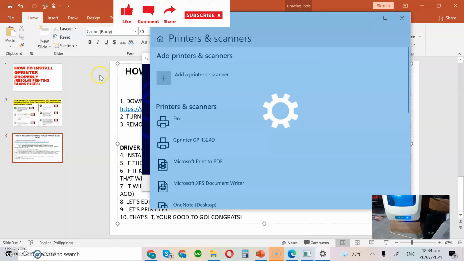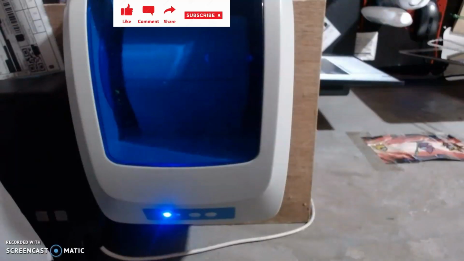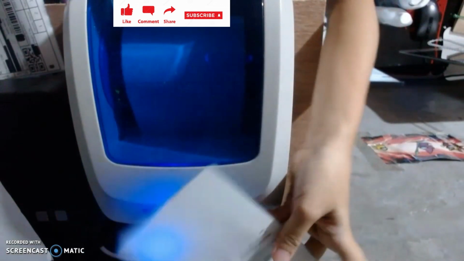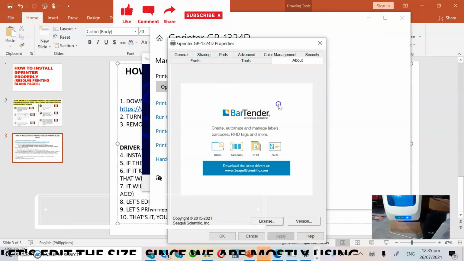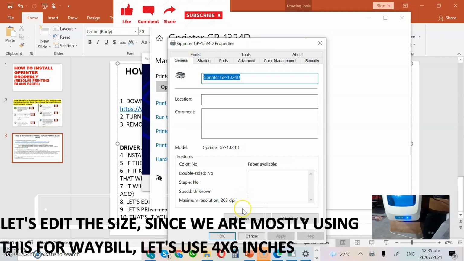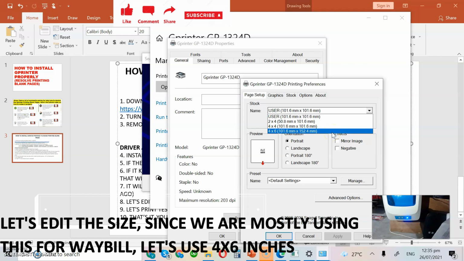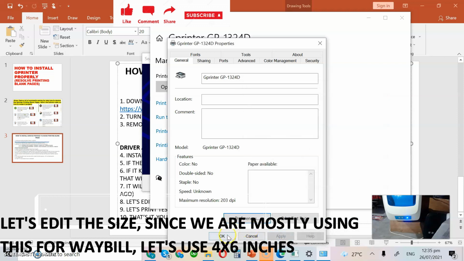Let's go to printers and scanners. Click manage. Let's do a print test page. So there we go. It will automatically adjust the tape. And then go to printer properties and click preferences. I choose general here at the top and then click preferences, page setup. The most important thing is the size of the paper. You have to choose 4x6. This is the size of our waybill printer for most of us, Shopee, and I think Lazada also. Then click OK. Then click OK again.